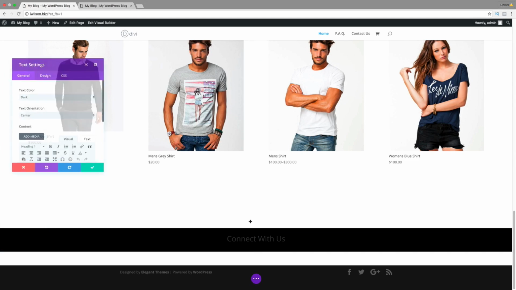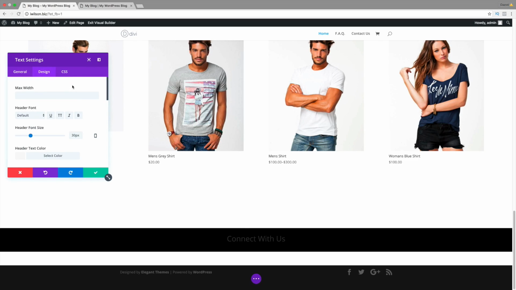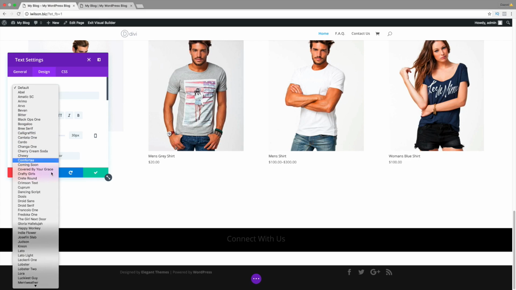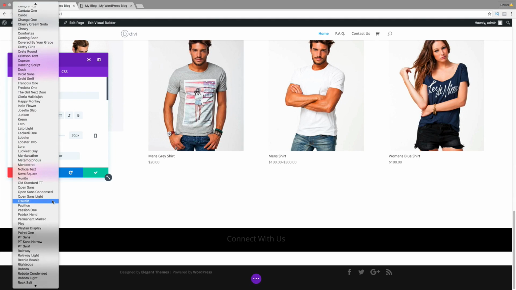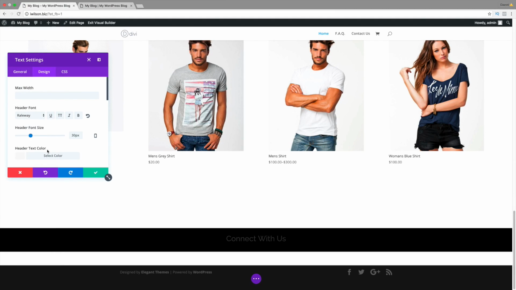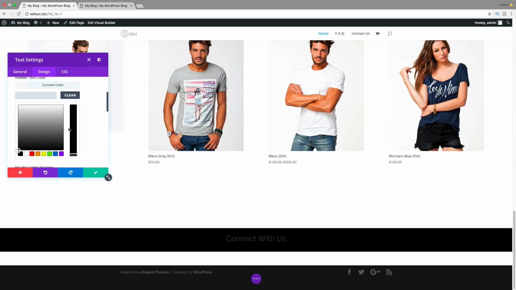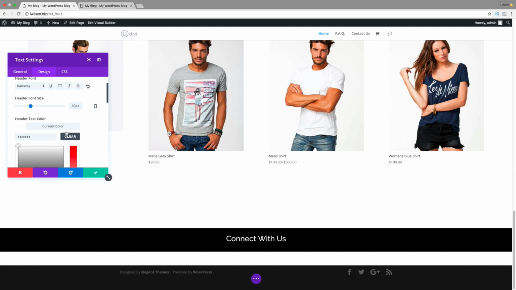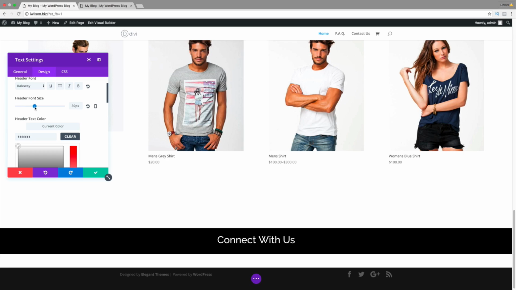So I'm going to click on this module setting, go to design, and for the header fonts, I want to change that to maybe Raleway, because that's kind of the theme for our website right now. We're using Raleway. So Raleway, and then I want to change that header text color to just white. And remember, we can make it bigger, just like that. Okay. So that is how we add that really cool effect of that bar that goes all across the page.